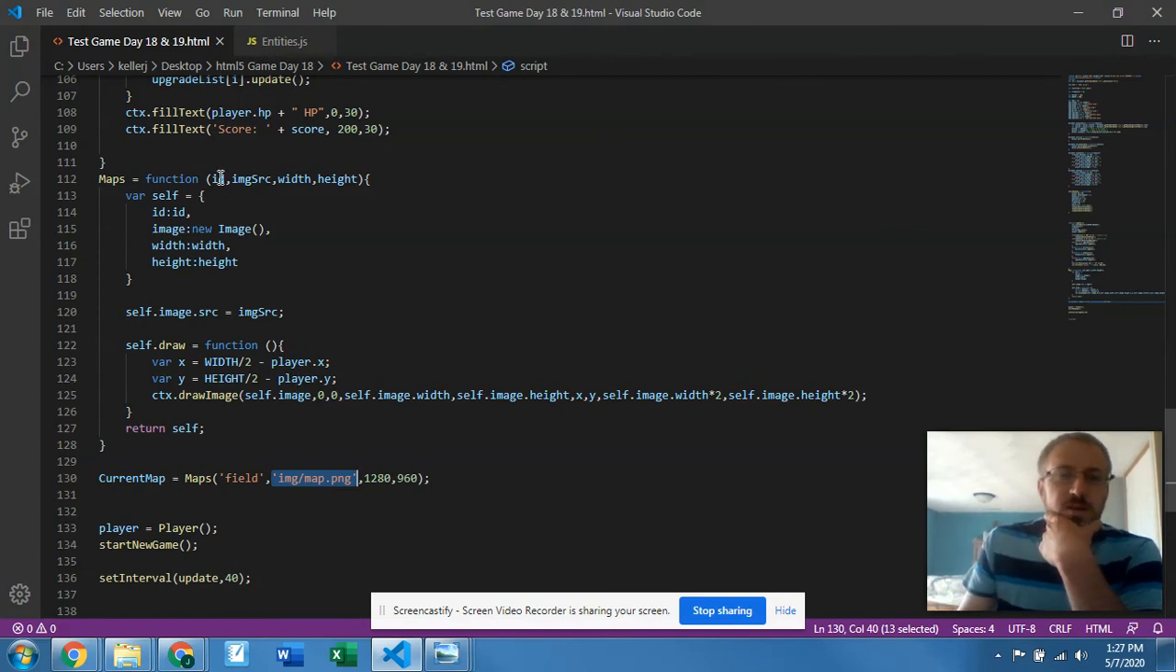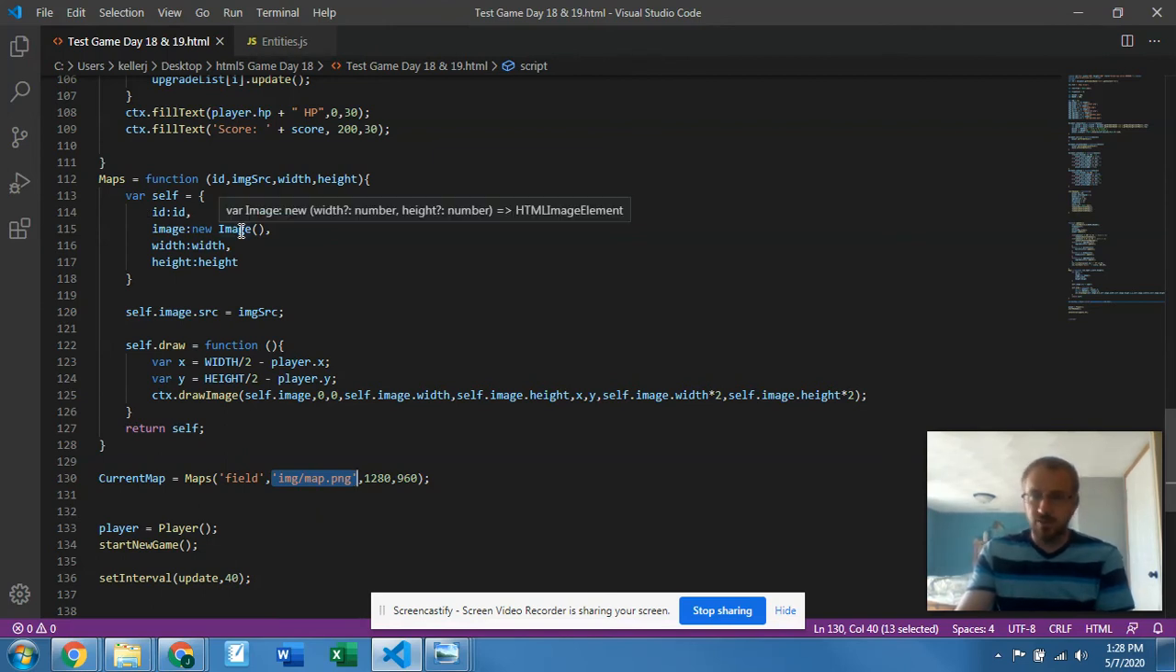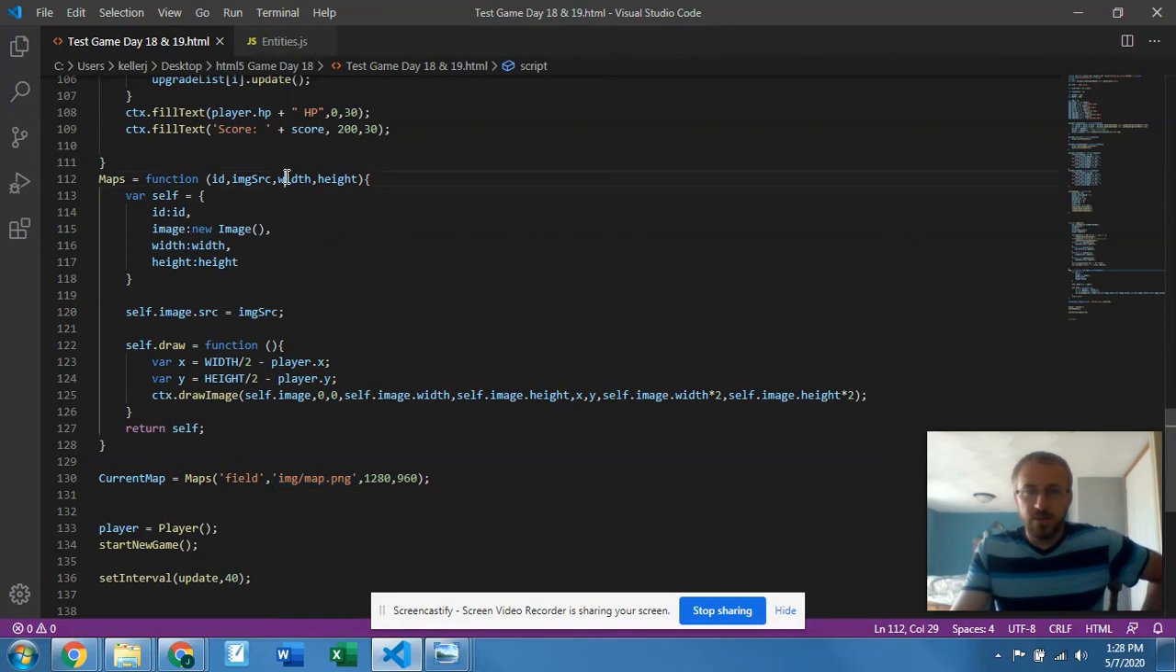Once you pass those in though, what we do is we create this map variable, this map object, and it's got a bunch of variables within it. It's got an ID, which you can use to refer to which map you're talking about. This pretty much means that we're building a function here that lets us have more than one map in our game. We're creating a new image. We haven't told it what image to use yet, but we're just saying that we're going to have an image. Let's create a new one. And then we give it the width and the height that we tell it right here.